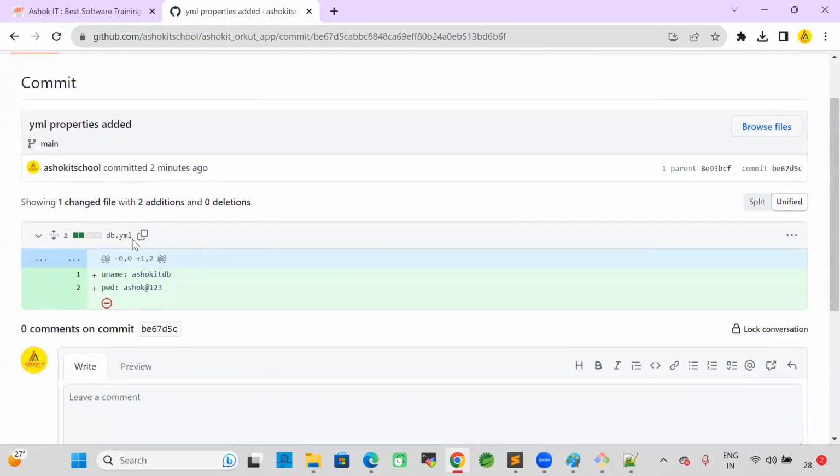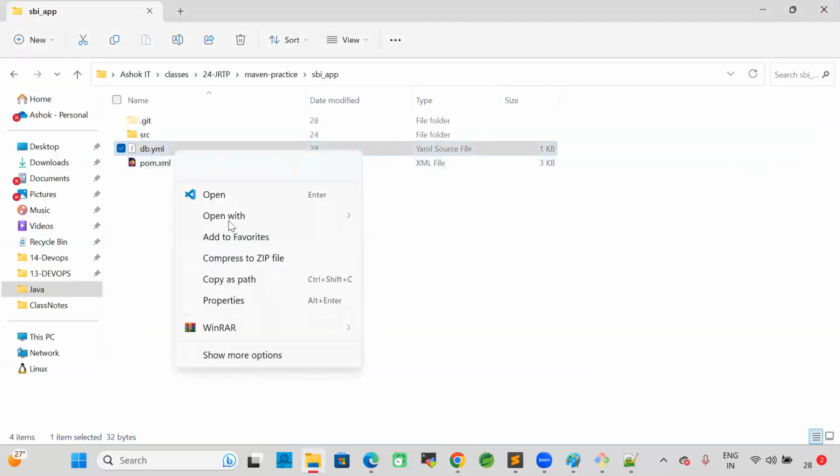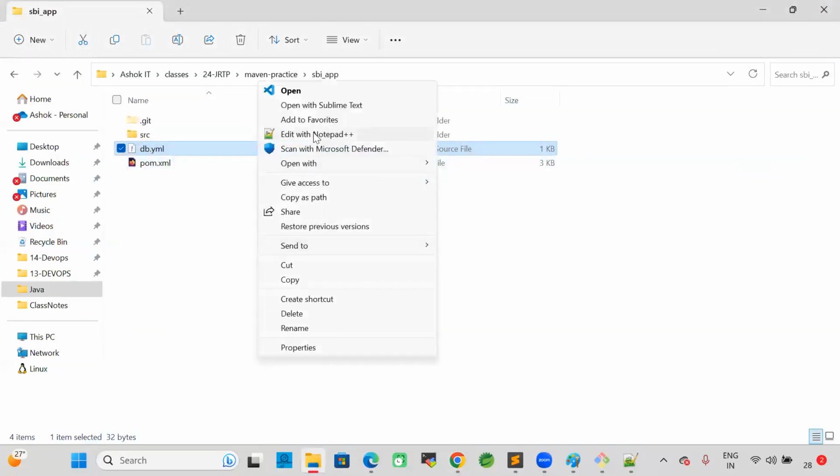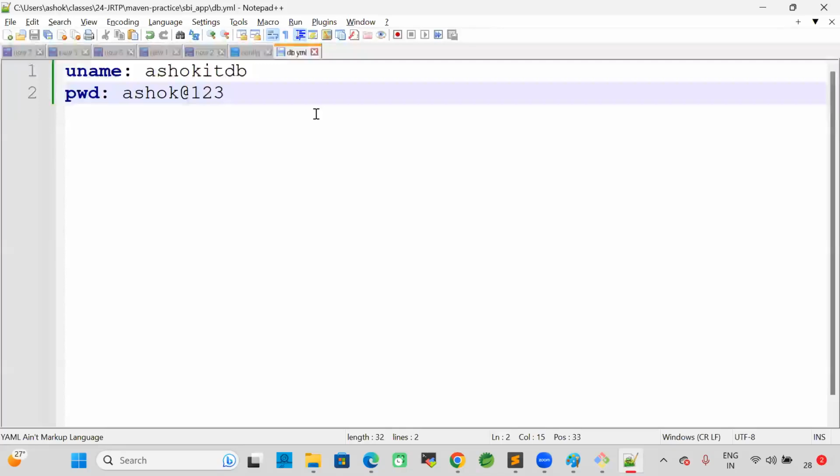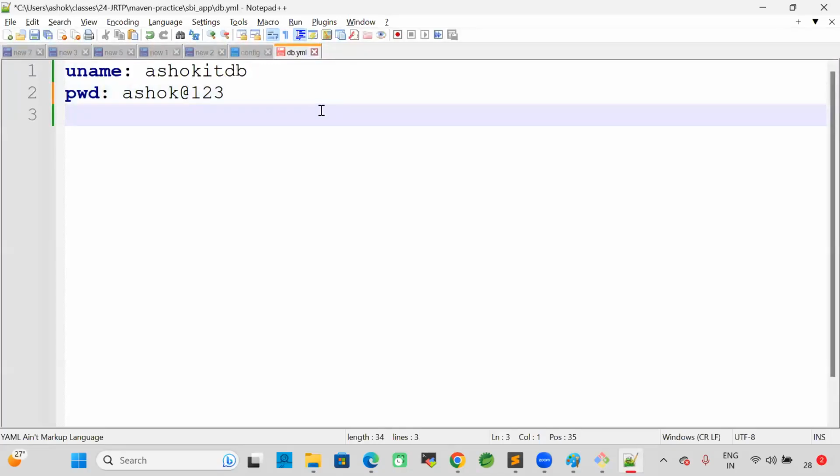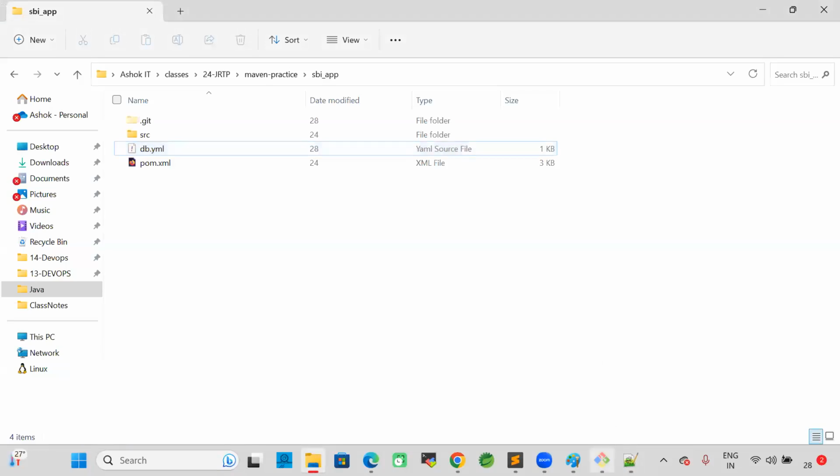Go to this commit ID. You can see that in this commit, two changes were made in the file. What are those two changes? Username and password. Let me show you clearly once again. Edit db.yml. Now I am adding username, password, and driver. I'm adding some driver as Oracle driver. Just dummy data I'm adding in the file. I have modified that file.